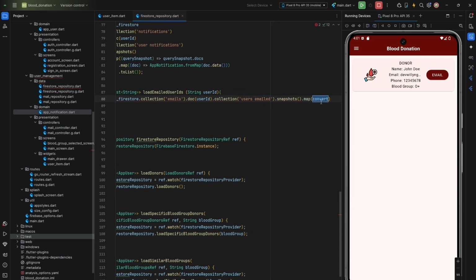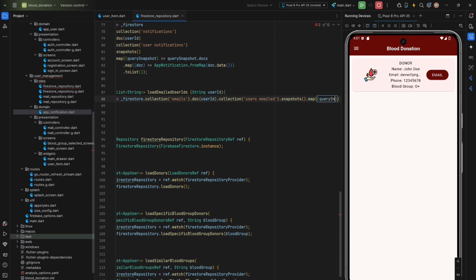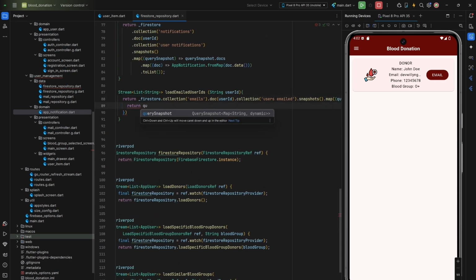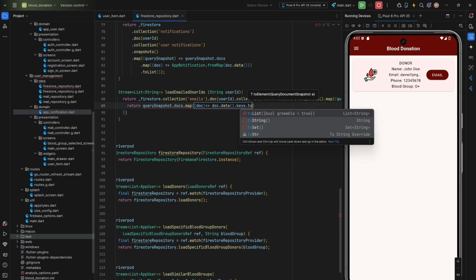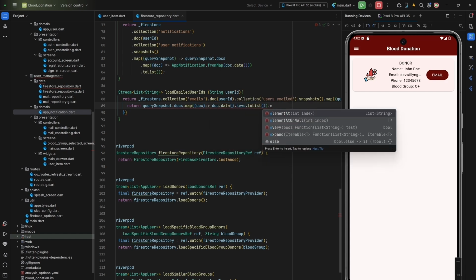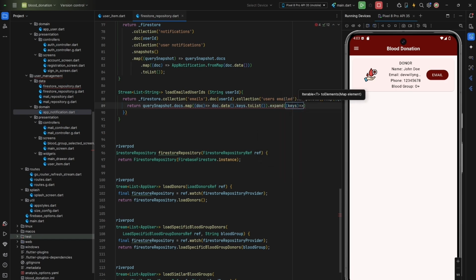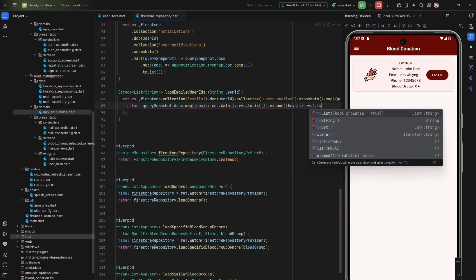query snapshot. Here we return querySnapshot.docs.map doc, then return doc.data.keys.toList.expand keys, return keys.toList.